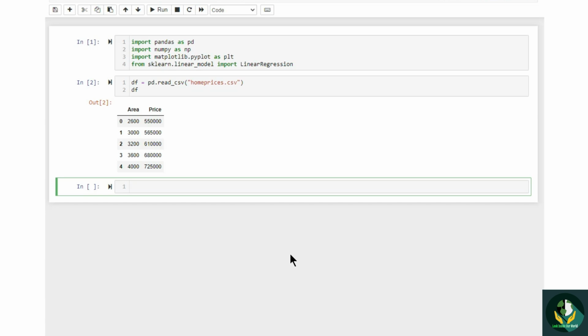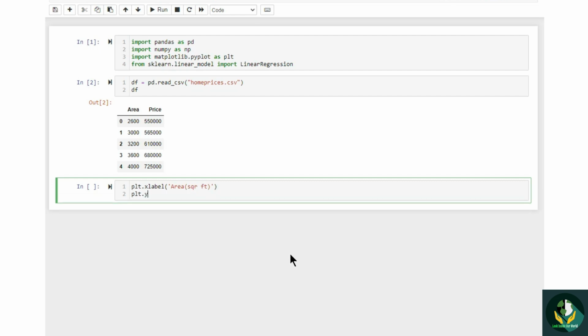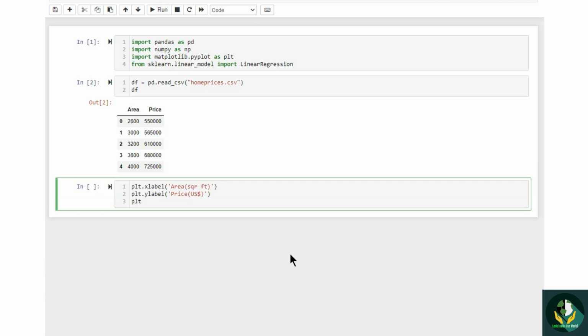I'm going to plot a graph of area versus price. So, I'm going to write plt.xlabel('area (square foot)'), plt.ylabel('price (US dollars)'), plt.scatter(df.area, df.price, color='red', marker='+').